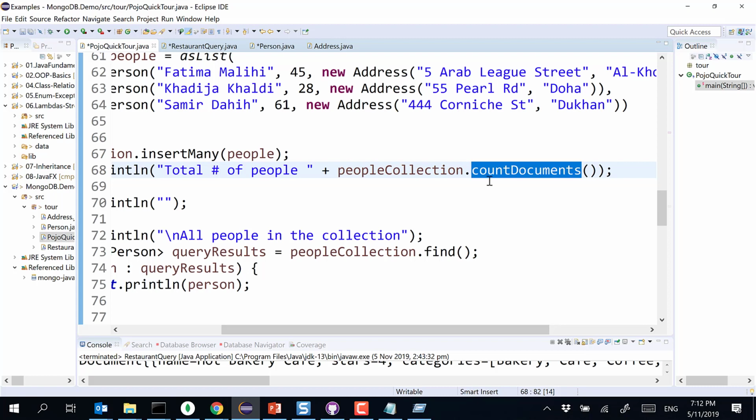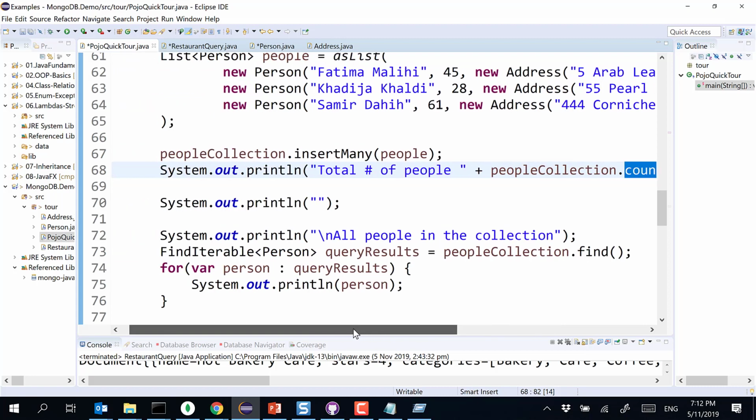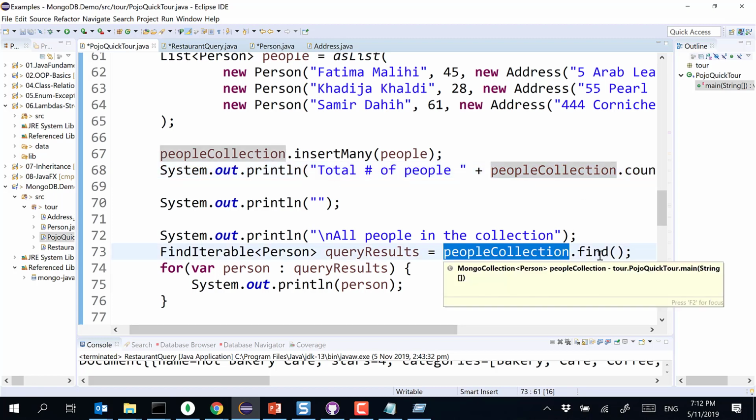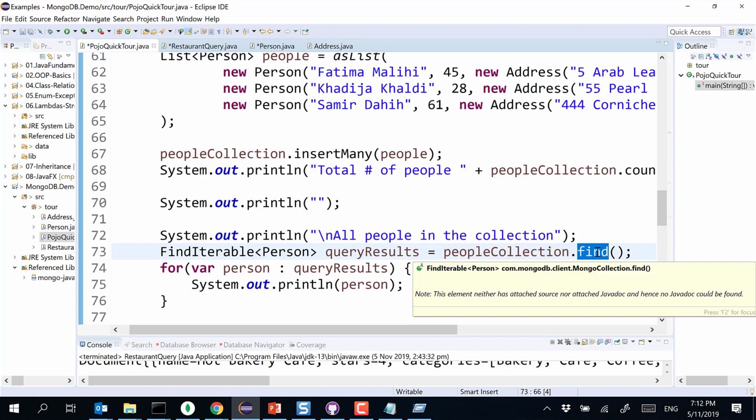This will give me the number of documents in my collection. Now here, in this line, I'm going to the collection and saying find. What this will do is give me all the documents. They could be thousands or even millions. So I need to be very careful.